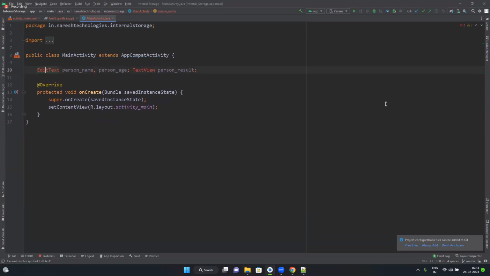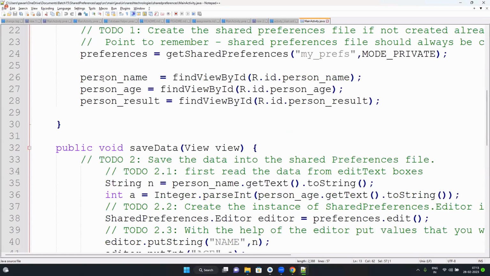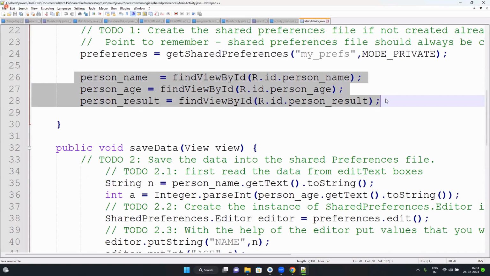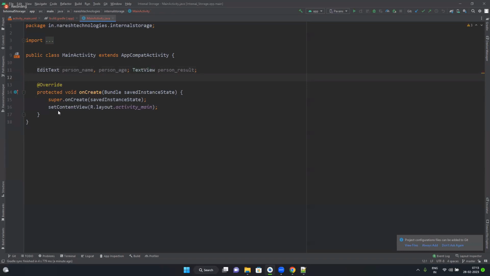Now EditText has to be imported. TextView also needs to be imported. Again, we'll go back. So we don't need preferences, all this stuff, but we need person name, person age, person result to be connected. Nice. In the onCreate method, we can write it.